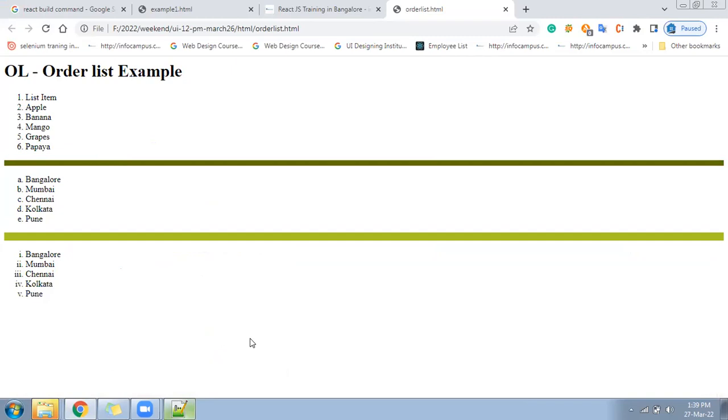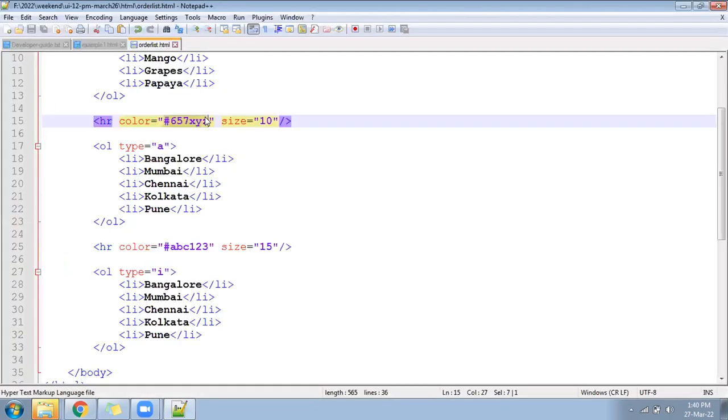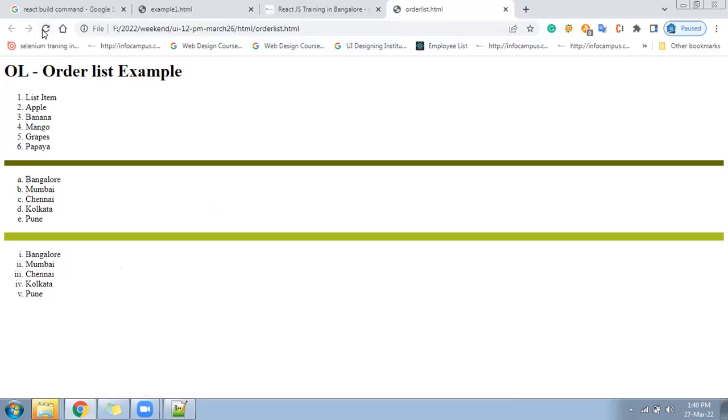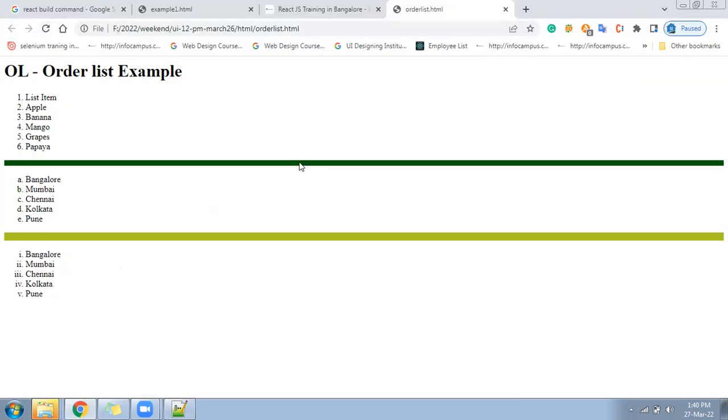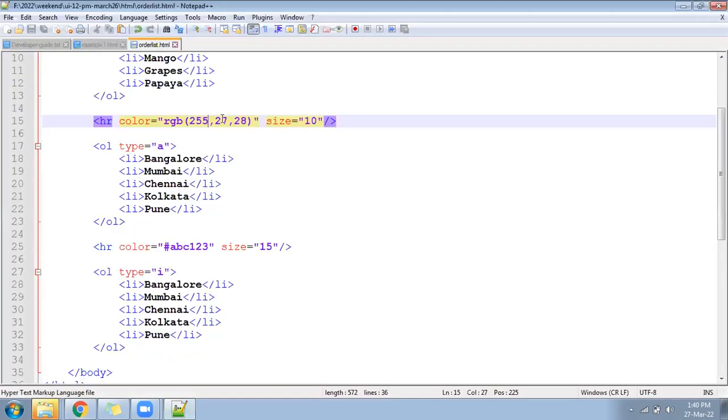RGB, sorry, this is not the part of CSS, this is in HTML. You can try RGB here. If it works, well and good; if not, then we can see in CSS. Which color did we have here? Green color. RGB, let me keep R to 55. Then it should come in red. See, the color got changed to something. That is not working actually. There is some error in that RGB. RGB will not work in that way.